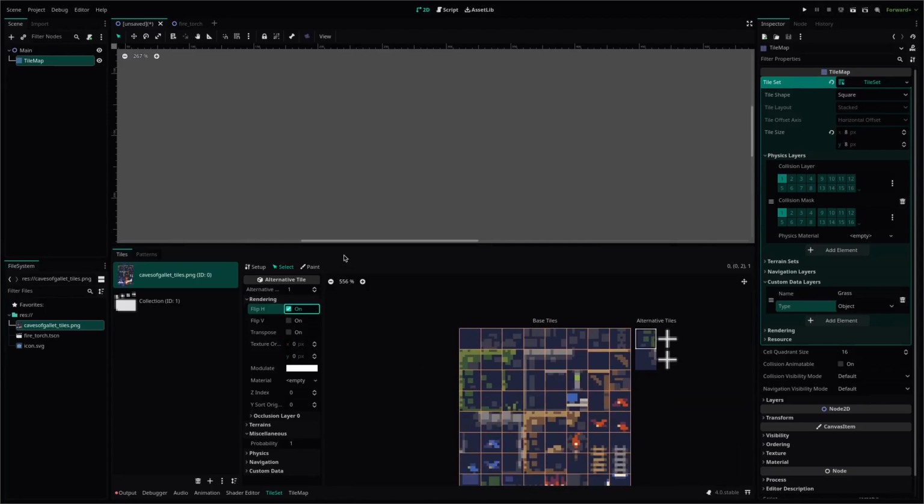Now comes the new auto tiling in Godot 4, that is terrains.